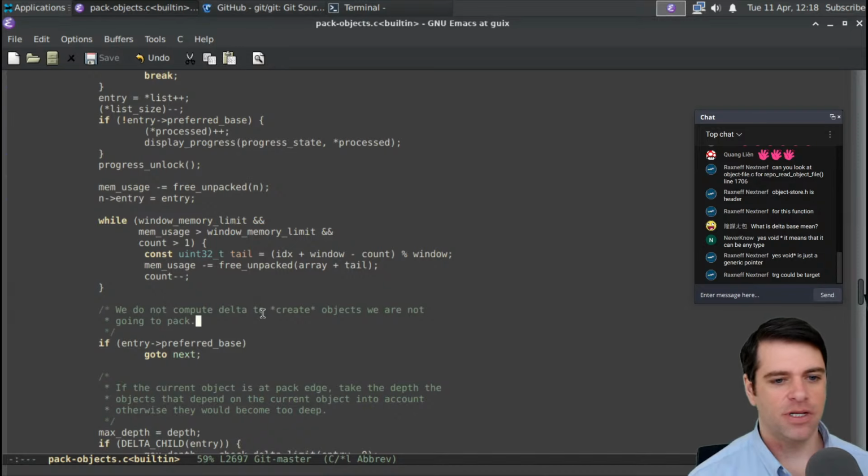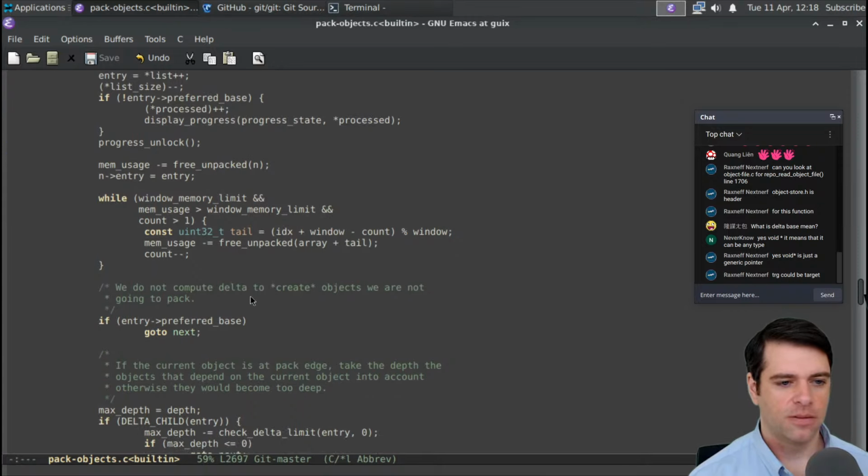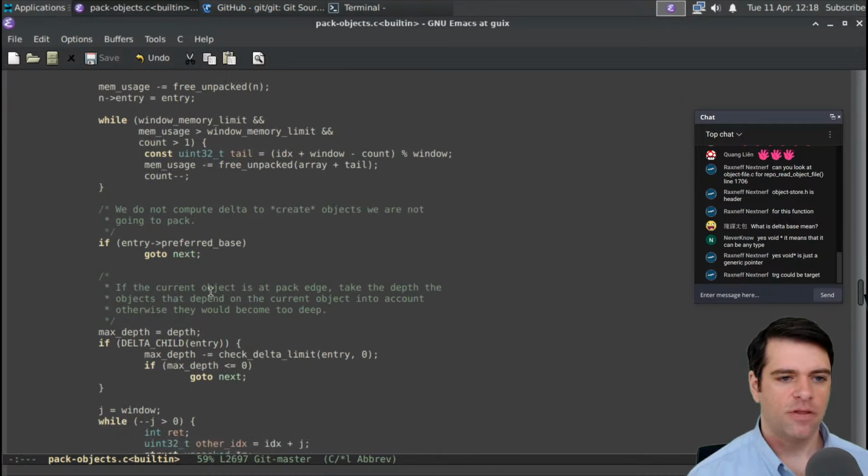So we do not compute delta to create objects we are not going to pack. If we're not going to pack something, we're not going to compute deltas for it. If entry has a preferred base, we'll go to next. If the current object is at pack edge, take the depth of the objects that depend on the current object into account, otherwise they would become too deep. Okay, so if we're at the edge of the pack, I guess we're out of space, maybe.